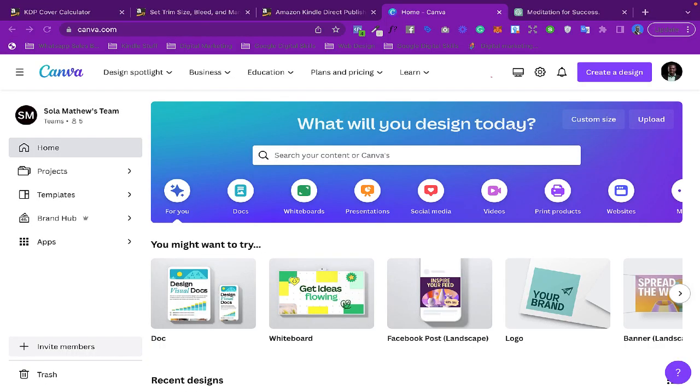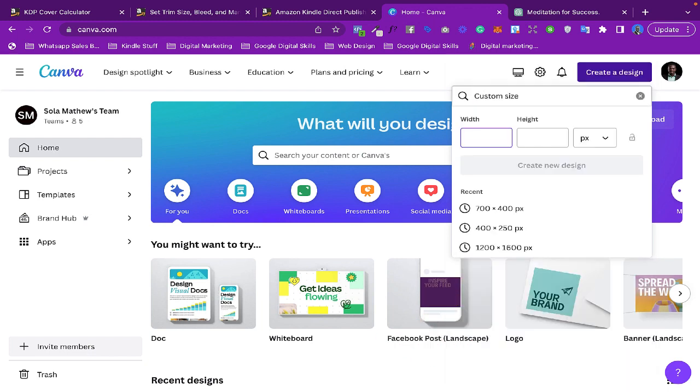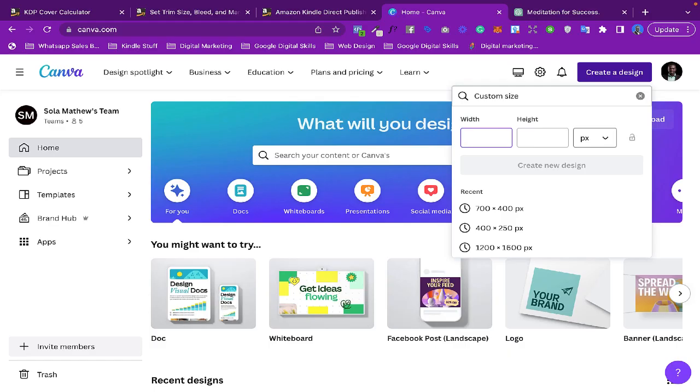So once you log into your Canva, you click on create design. Once you click on create design, you scroll down to where you have custom size, and then you input the size that you have on your trim paper. That is the template that we downloaded earlier. But remember to change this to inches, okay, because we are measuring everything in inches.